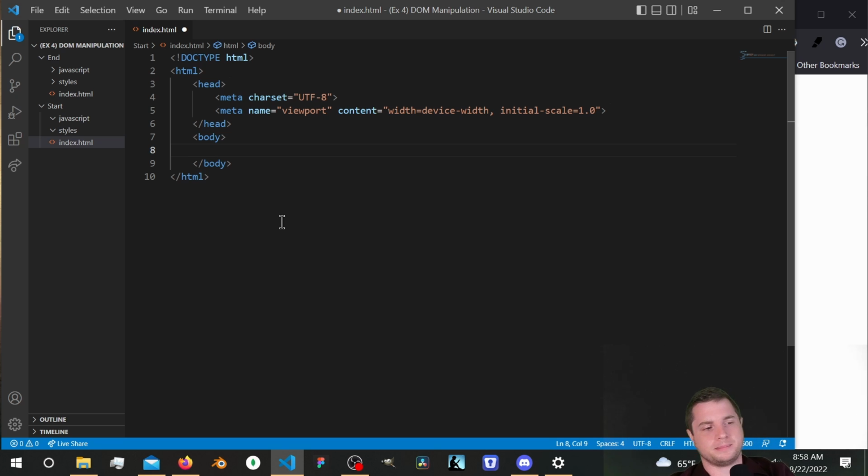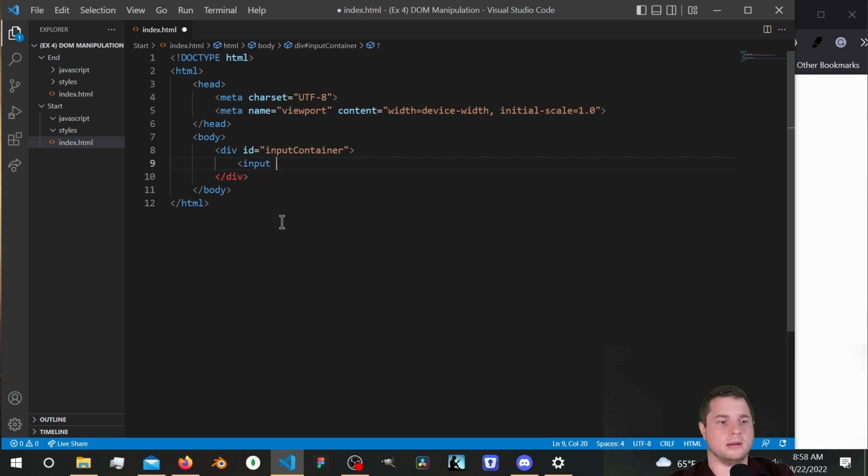So once you have that, we're going to go ahead and add a div here because we might need some control over that. Let's give it an ID of input container. Some pretty obvious foreshadowing here. And then we're going to add an input. We're going to give it a type of text, like so. And then we will give our little input a button of submit.